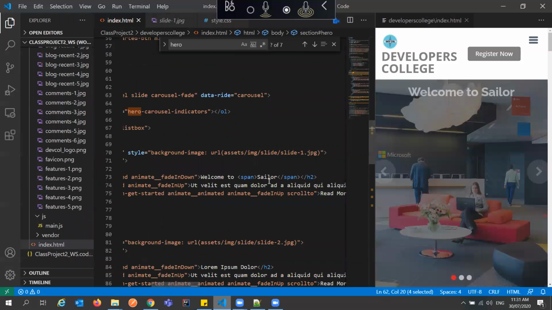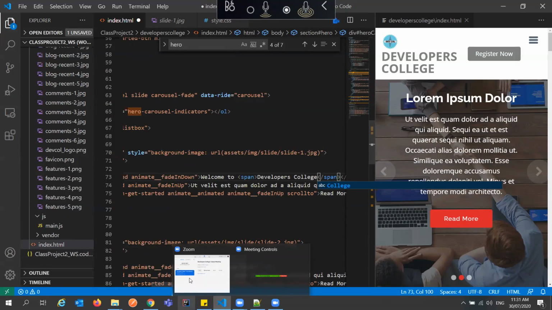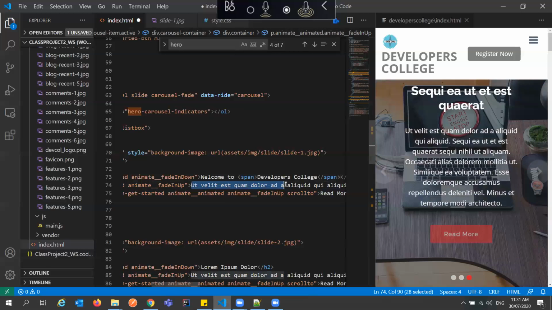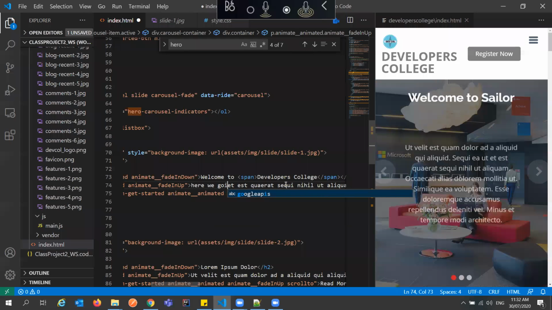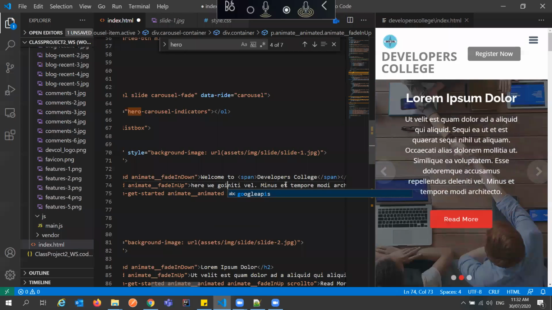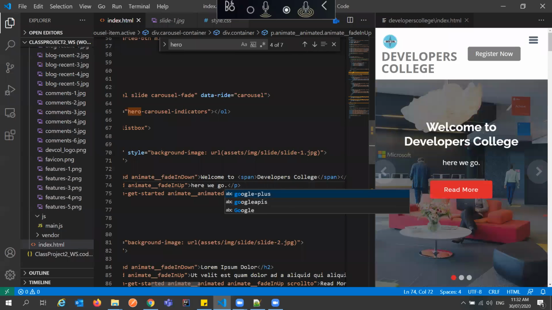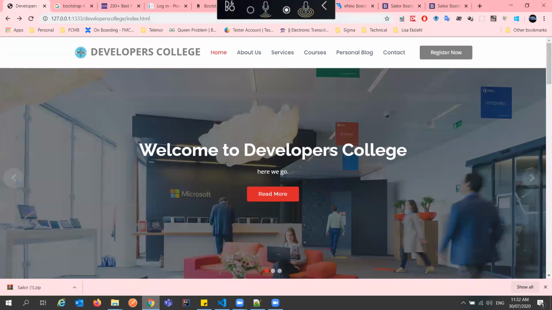But before we do that, let's say welcome to Developers College. Put some introduction here. Here we go. Sorry, no time, but let's just change the content from the rubbish to what we want to show there. So it's looking simple now. Welcome to the Developers College.